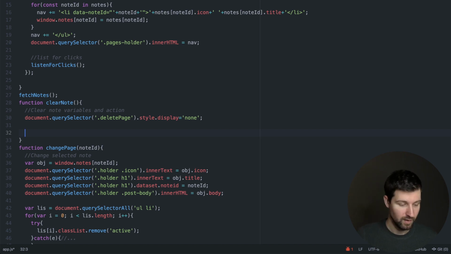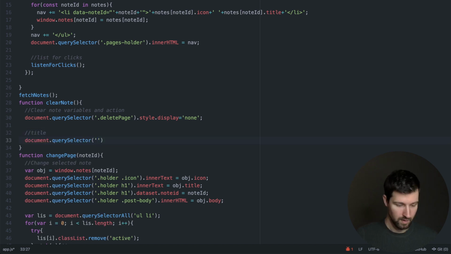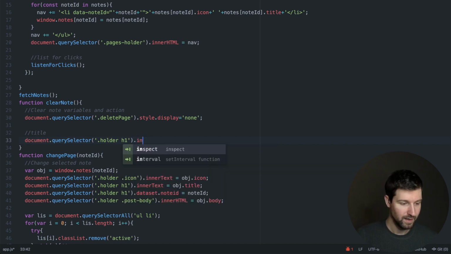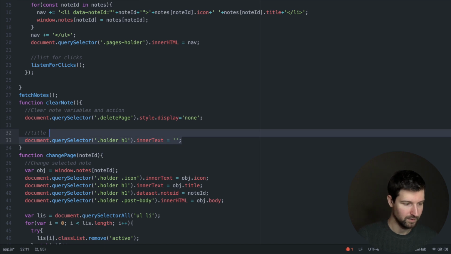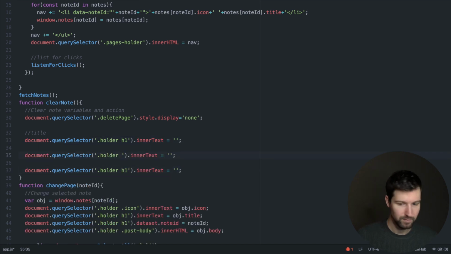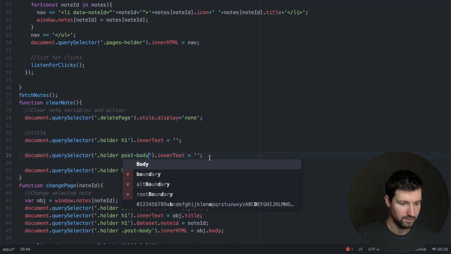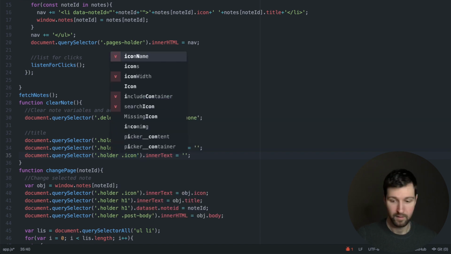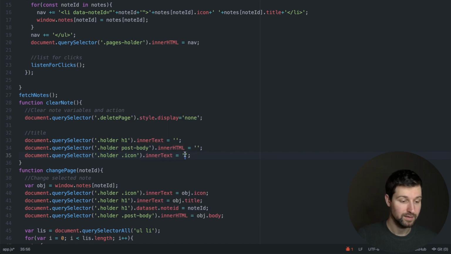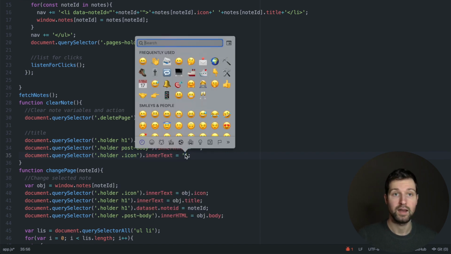So let's start by getting rid of the title. So that is the H1, just make sure you have a dot there before holder. So then all we need to do is say inner text is empty. And then we're just going to copy this a couple of times. So we're going to next grab the post body and set that inner HTML empty for this one. And then the icon, we want to set that to our default icon. So you can use any emoji you want here that will be your default, like this.